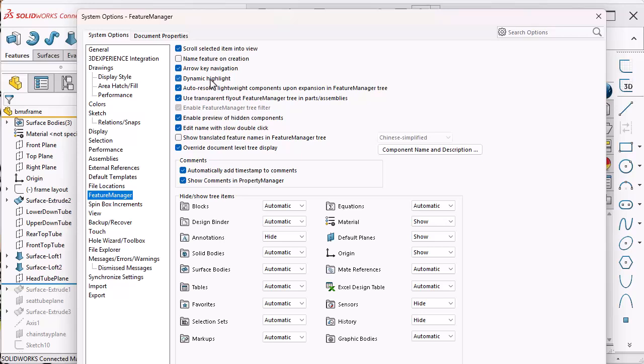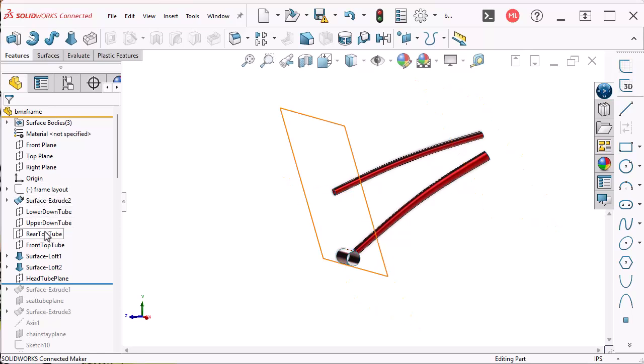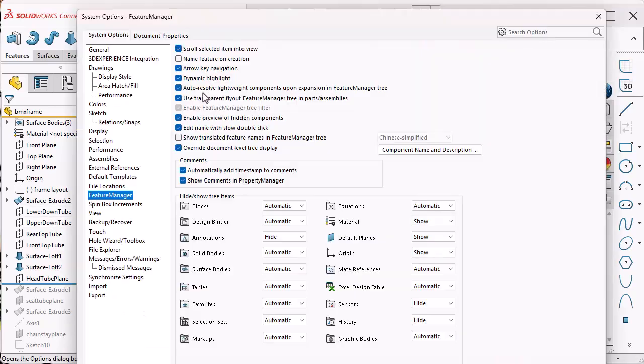Dynamic highlight. This is one that used to get us in trouble, but I think they've fixed this. If you run your cursor over features in the Feature Manager, they highlight in the SolidWorks window. Used to be this would cause graphics problems and you'd crash your SolidWorks doing this. Auto-resolve lightweight components upon expansion in the Feature Manager tree. This is an assembly function, but it just means that if you expand a component in an assembly and that component is lightweight, then SolidWorks will automatically fully load the part. Again, that's an assembly thing, really kind of not in the scope of what we're talking about here.